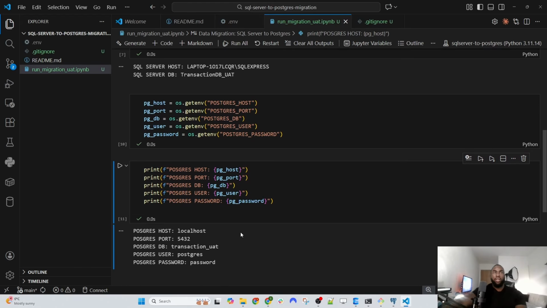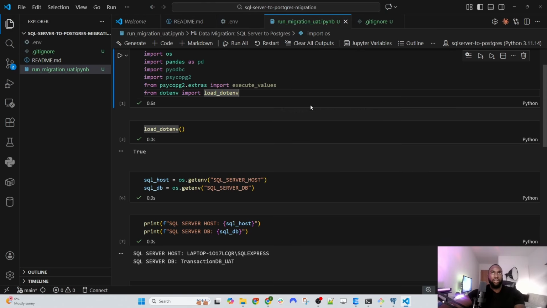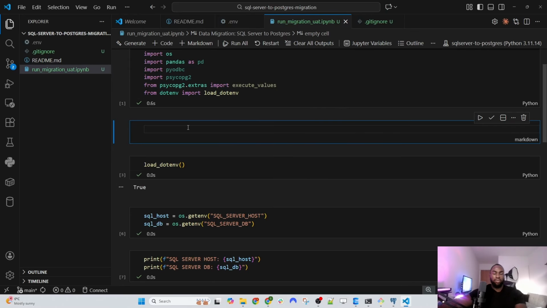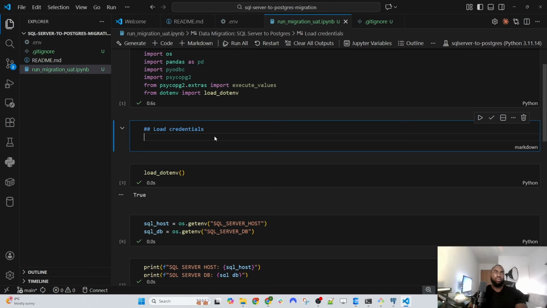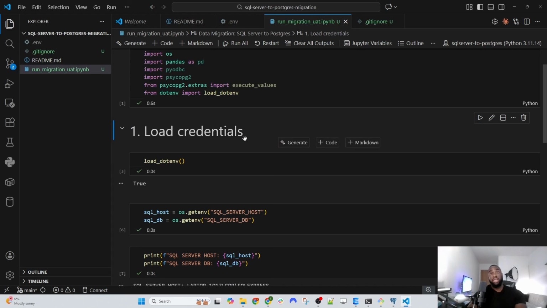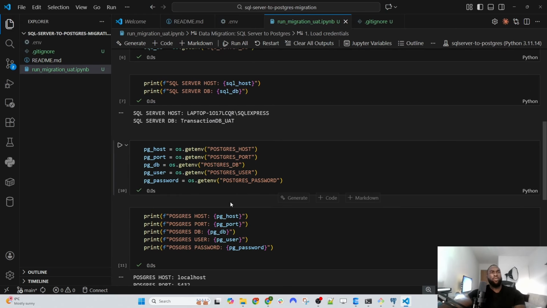Awesome. So that works. I'm going to add in a markdown cell after this. I'm going to say load credentials. Let's just say that. Should we call it step 1? Step 1, load credentials. Okay, we'll do it in steps.